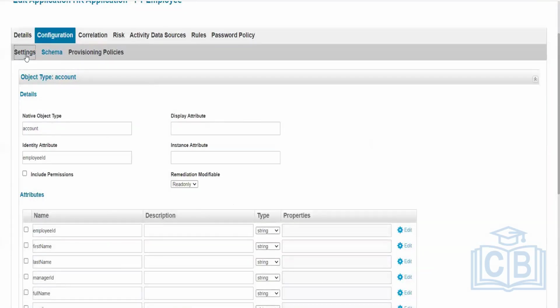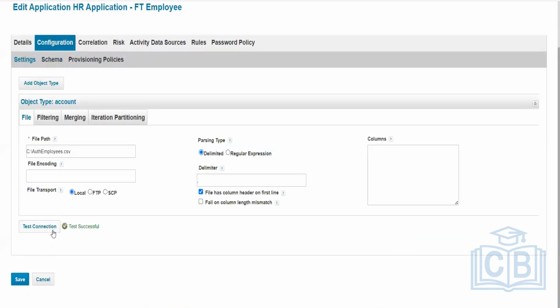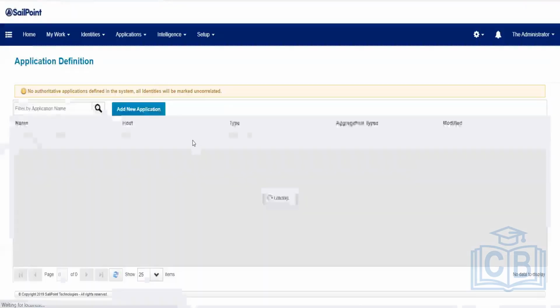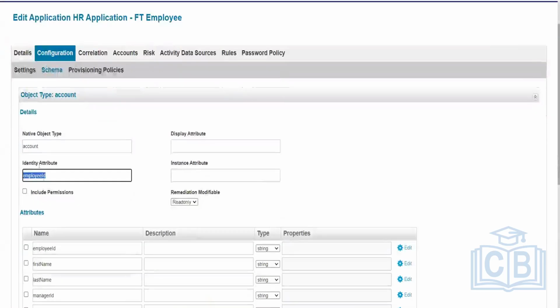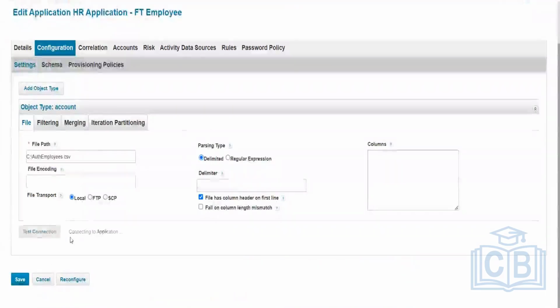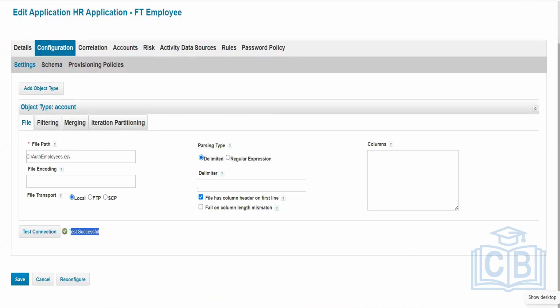Now go to settings, go to test connection, hit the test connection again. Now the test connection is successful. Always remember, if the test connection is successful, then we are good to onboard this application. So save this application. Sailpoint was showing an error, identity attribute was not found, so we declared this attribute as the unique attribute and updated it here. After that, I hit the test connection and it was successful, which means Sailpoint is able to communicate with the application we are trying to onboard.